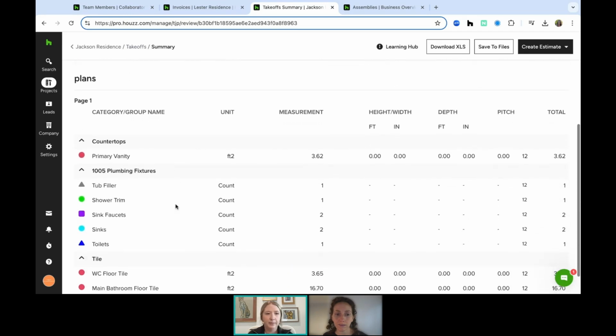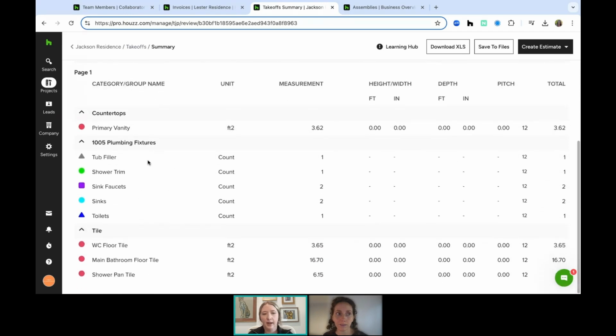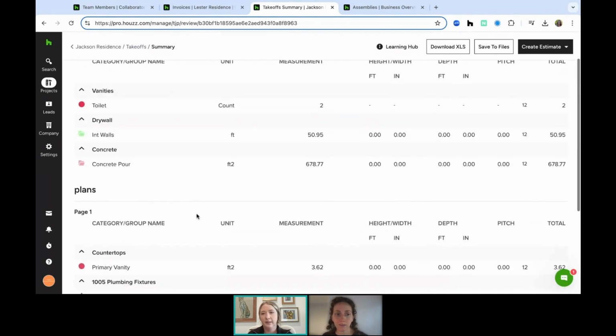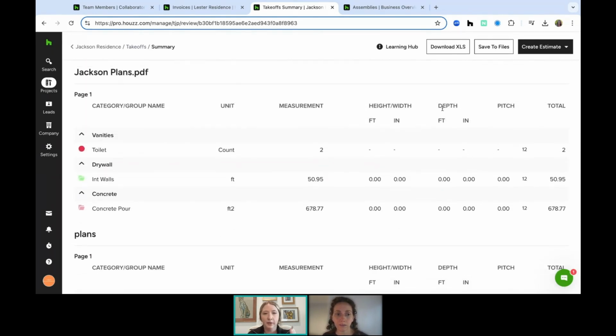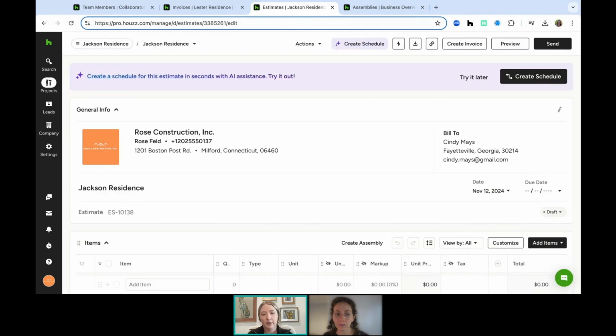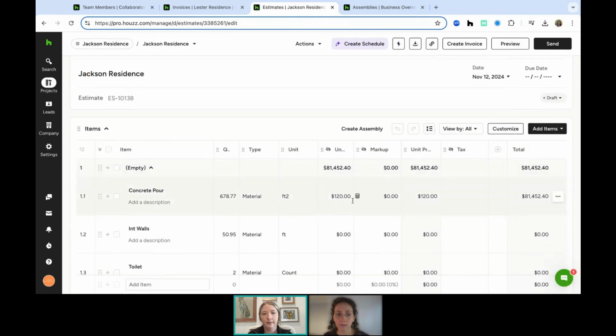You can see that on this page, I had even more. I had tub filler, shower trim, lots of tile covered, all of the details that I needed, right? And so now I'm good with everything that I see. I want to hit create estimate. I want to do a new estimate. I'm going to choose the new option, and it's going to go ahead and pull all of that information from your takeoffs onto that estimate.